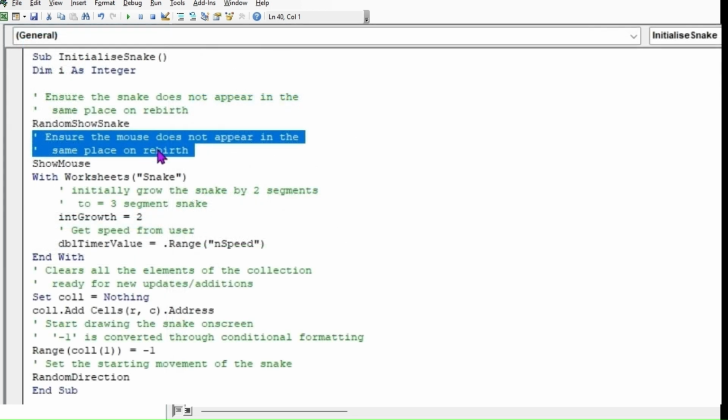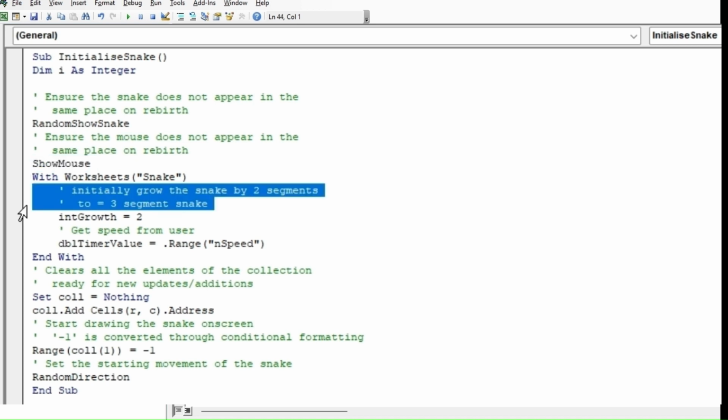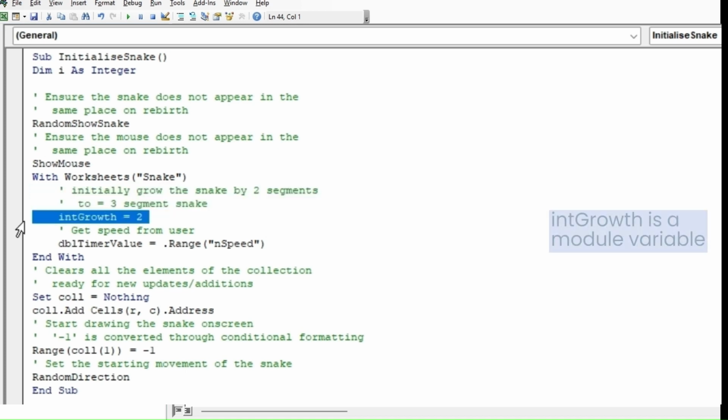Ensure the mouse does not appear in the same place on rebirth. And then we call show mouse again. And we've already seen earlier how show mouse works in a very similar way to random show snake. Here we see the notes. Initially grow the snake by 2 segments to equal 3 segment snake. We update the global variable int growth to 2.